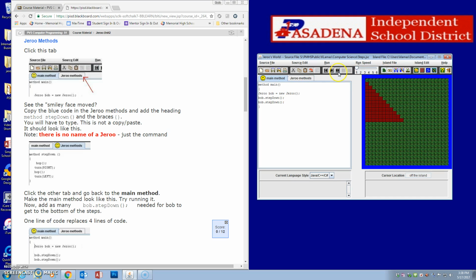So let's run this continually, and I'm going to put it on slow so we can see what's happening. Here's our Jeroo method. It pops back over here, comes back over for the Jeroo method, and now he's gone down the staircase 2 times. If I want him to go down more, then I just highlight the code, copy it, hit enter, paste in the code a few more times.